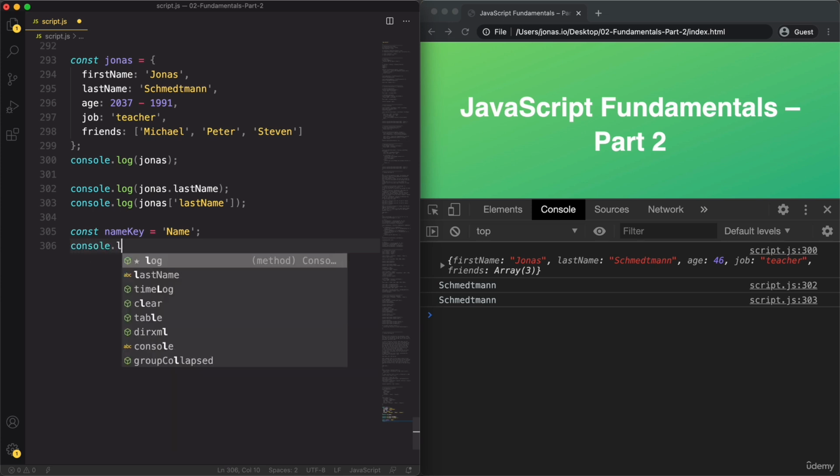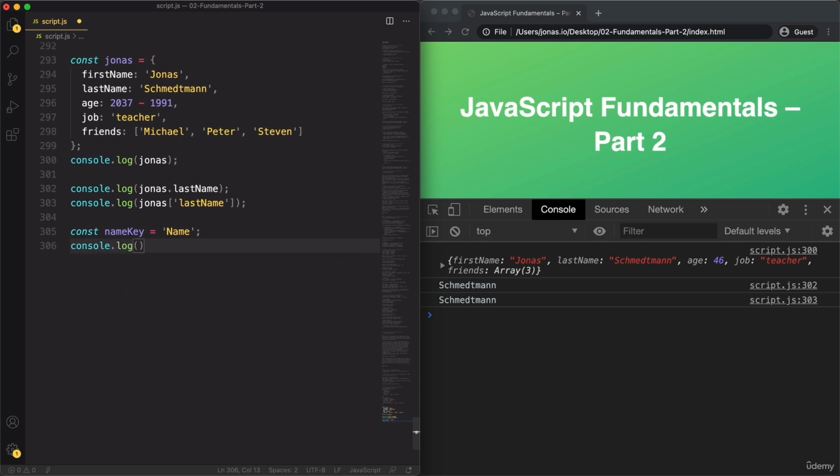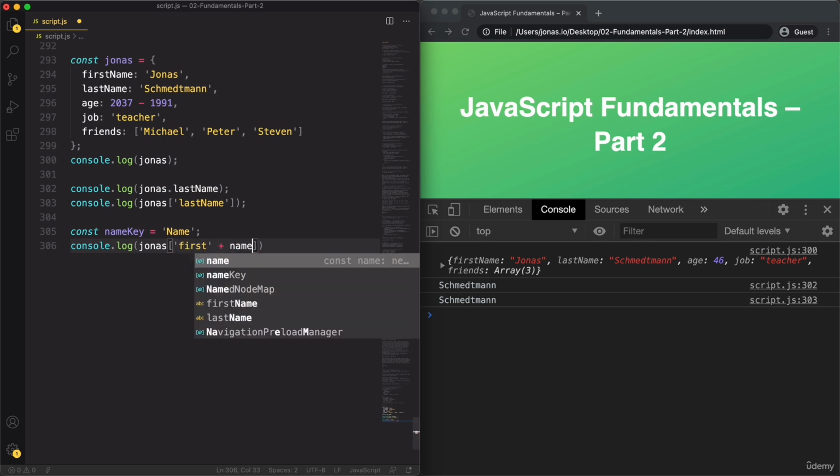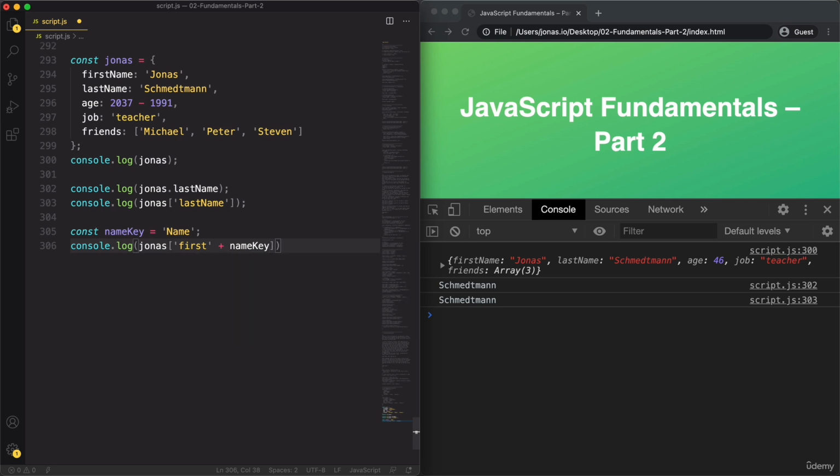So console.log, and then Jonas, brackets. And so now here we can insert the expression. So let's create a string first and concatenate it with name key. And here we could have built this string using a template literal, but in this case, it's not really necessary. So let's just copy this and then also last.